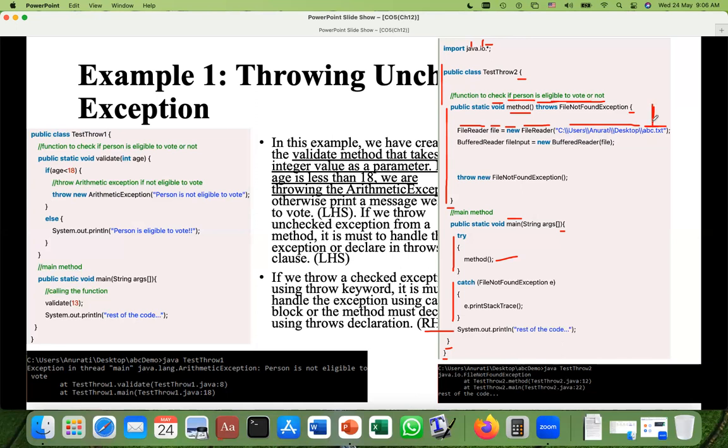And if your file is not placed somewhere far from this program, if your file is placed alongside your program, then you don't have to give this complete path. You can only write the name of that file, abc.txt. Anyhow, this is not the major thing here, I am just giving you the understanding. We are on the exception topic.